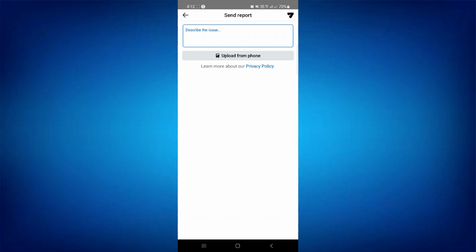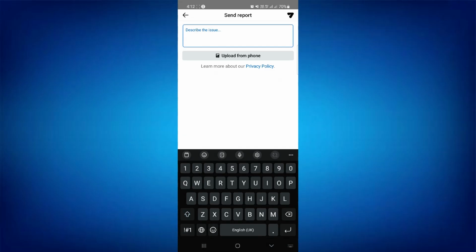Then you should now describe here your issue, and after describing the issue in details, you should click on Send Report and Facebook support will fix the issue. So that's basically how you can fix Facebook profile has some issues.